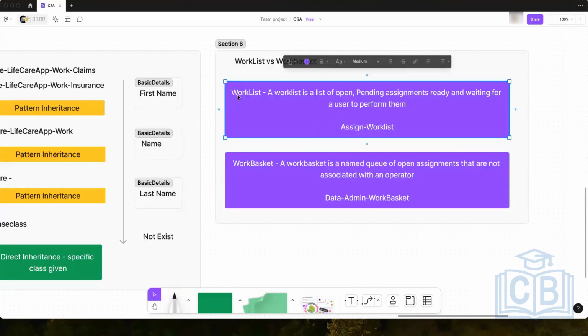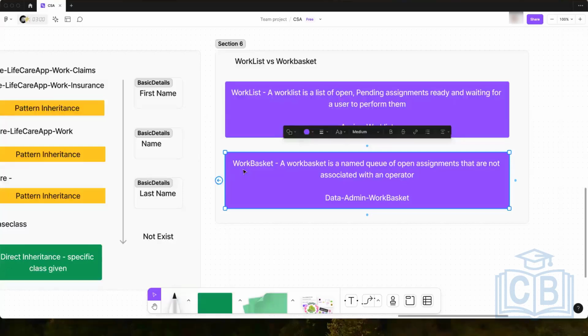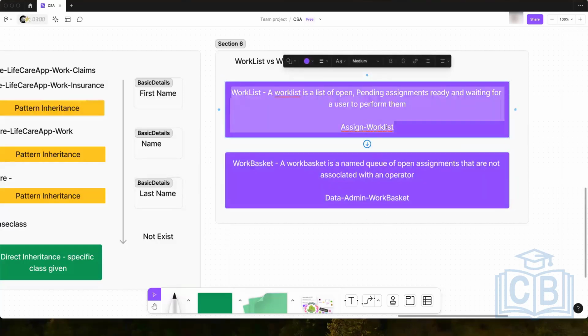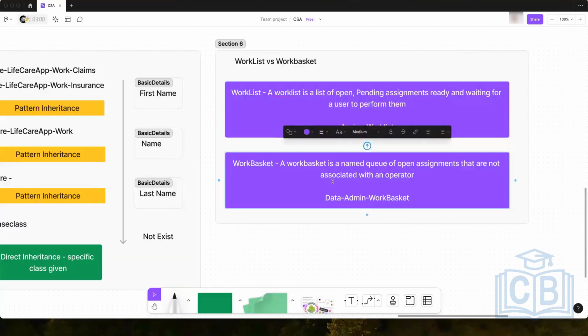For the work list, Pega provides us a class that is Assigned-WorkList. And for work basket, Pega provides us Data-Admin-WorkBasket. So these are certain classes which you have to remember and learn, because these are things which will never change. For work list, it will always be Assigned-WorkList. These are default things, part of the Pega product at the rule base class. And work basket is Data-Admin-WorkBasket.